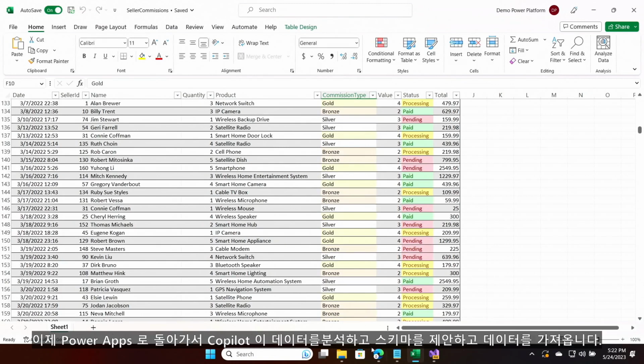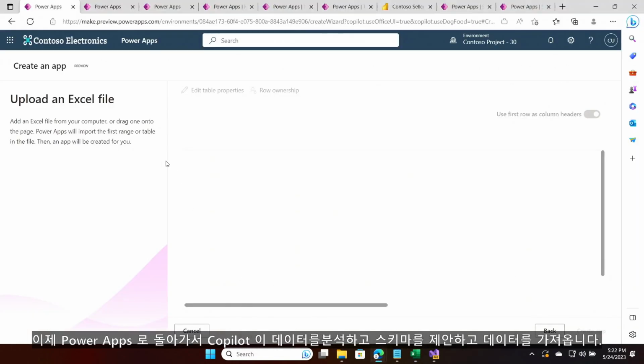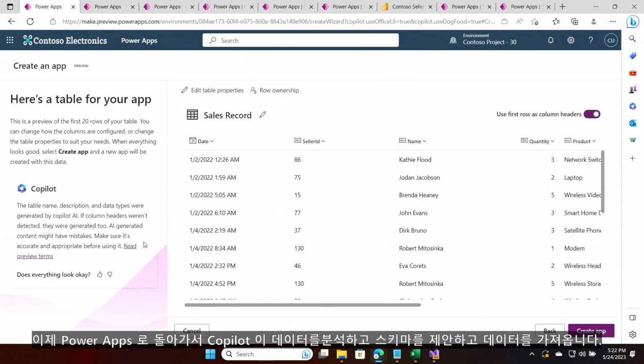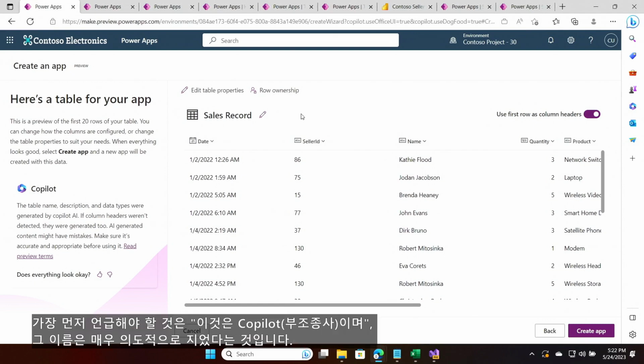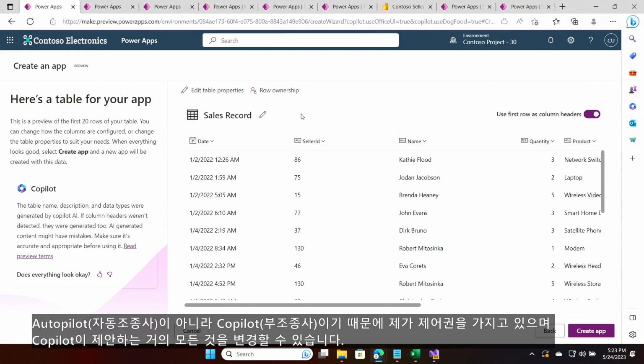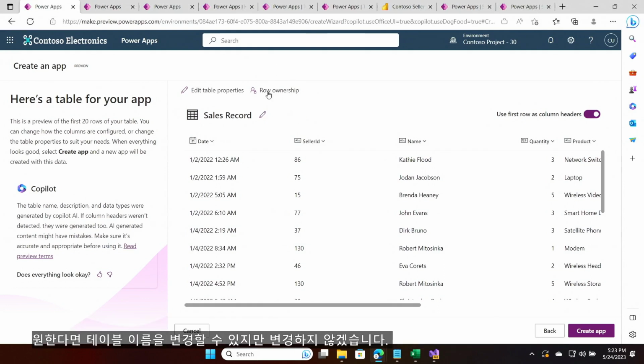So I'm going to go back to Power Apps, and at this point, Copilot analyzed the data, proposed a schema, and brought the data. So let's look what's going on here. The first thing to mention is that this is a Copilot, and the name is very intentionally set. It's not an autopilot. It's a Copilot, so I am in control, and I can change almost everything that is proposed by the Copilot here. I could change the table name if I wanted to, but I won't.